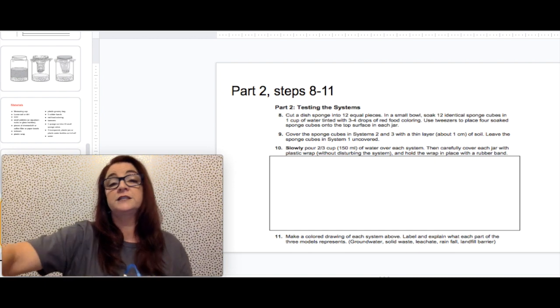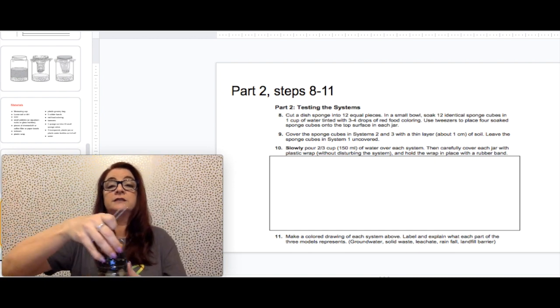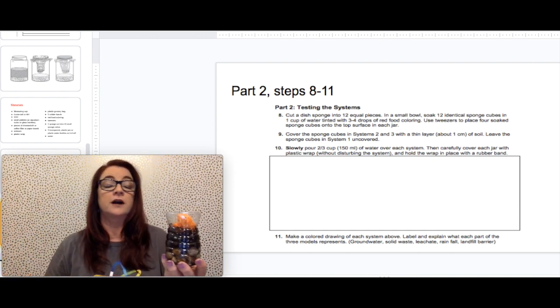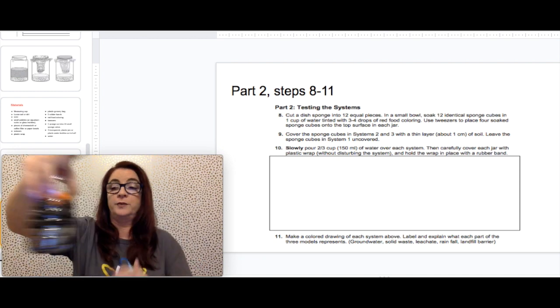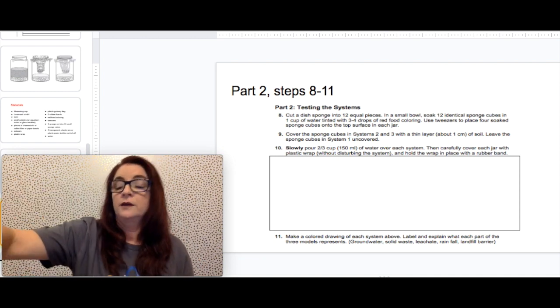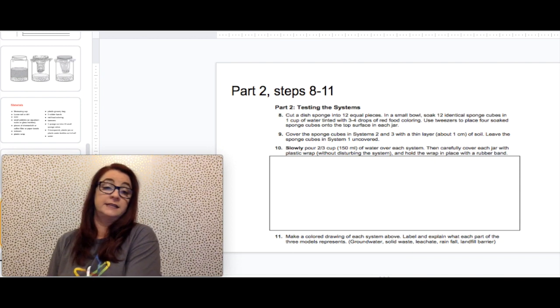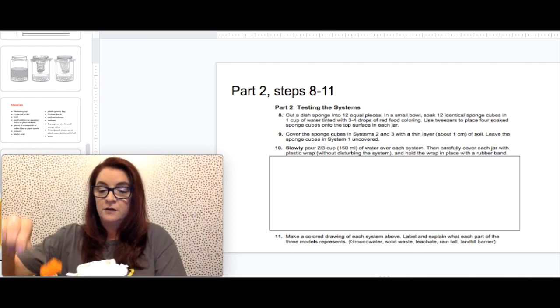And so for system 1, if you're looking here, it says after you've done this, you're not going to cover it or anything. You're just going to leave it open like that. You're going to take your second system and do the same thing.